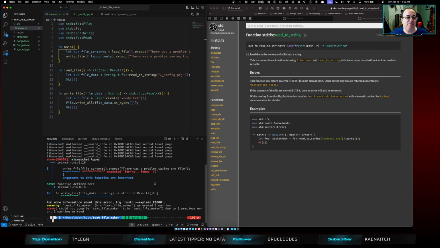There was a problem saving the file. Okay, write file, file content. Expected a string, but found nothing. Because what did you not do? That is going to return us a string.